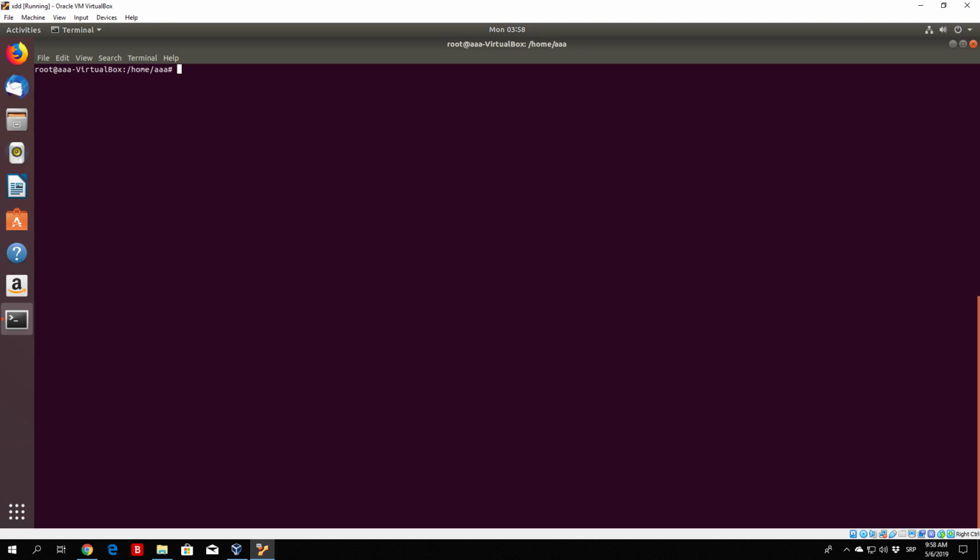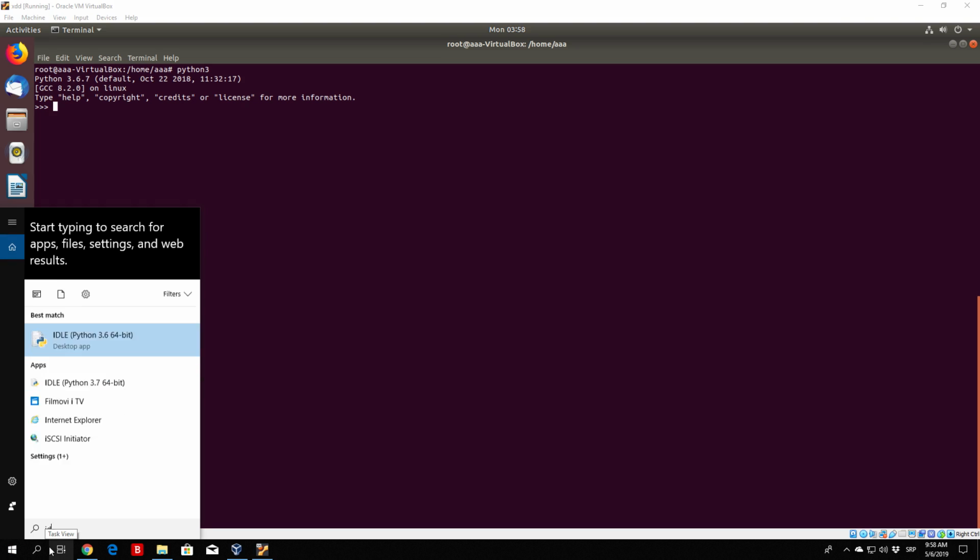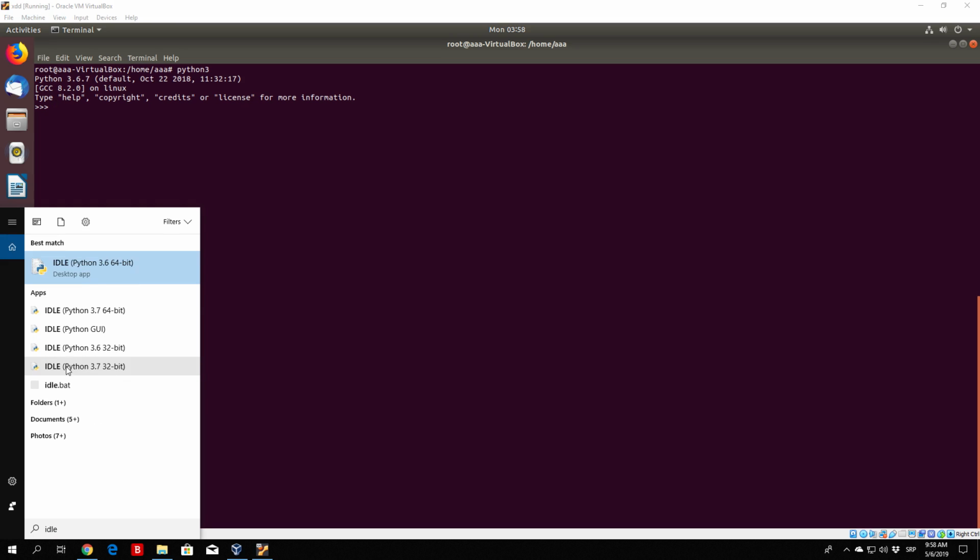Now, we downloaded everything we need for all our platforms such as Windows, Linux and Mac OS, and right now, in order to start the actual IDLE or the Python 3 interpreter, just type in python3 if you are using Linux, and just go to the start button, type IDLE and navigate to the IDLE Python 3.7 version, whether it is 32-bit or 64-bit.